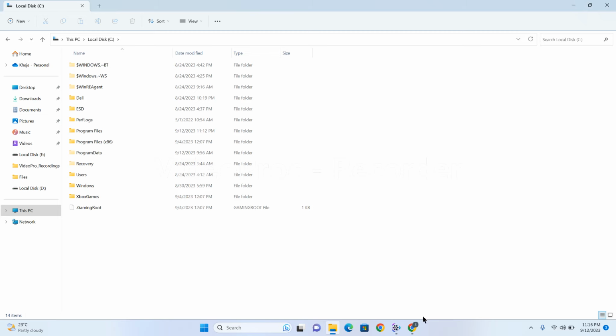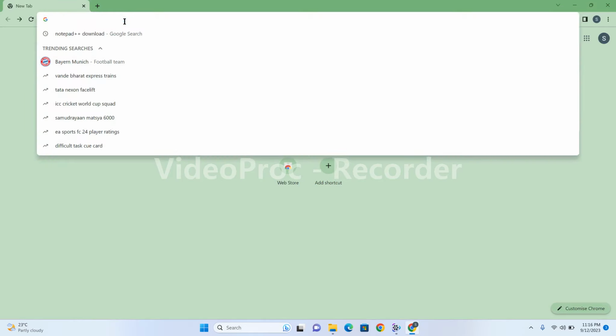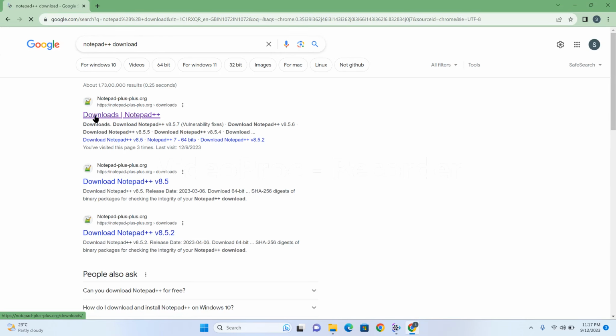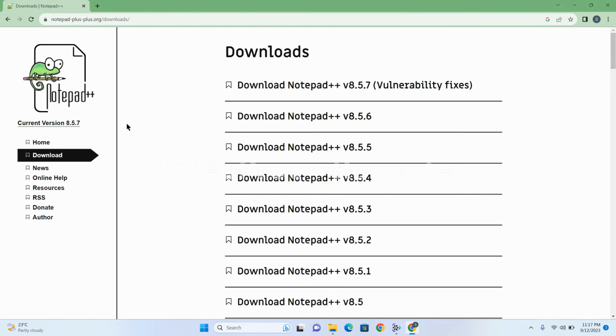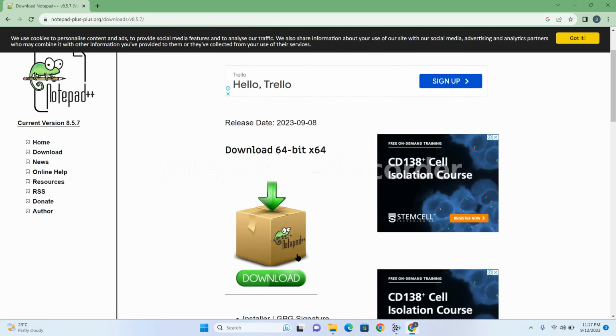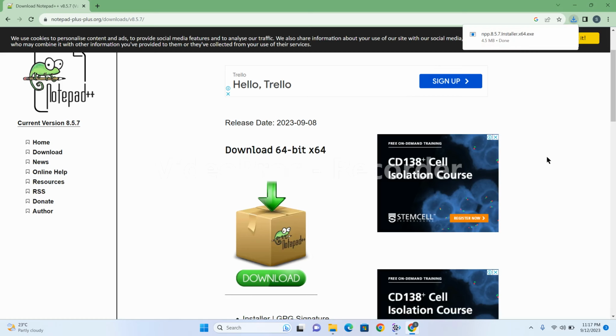Navigate or open any browser here. Just type Notepad++ download. Now click on the first link and select the most recent available version. It's showing 64-bit software, and download the software. So yeah, the download is completed.